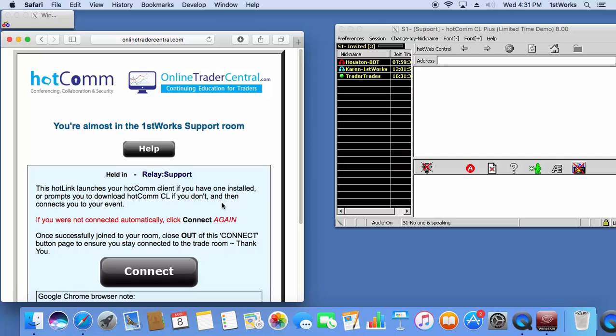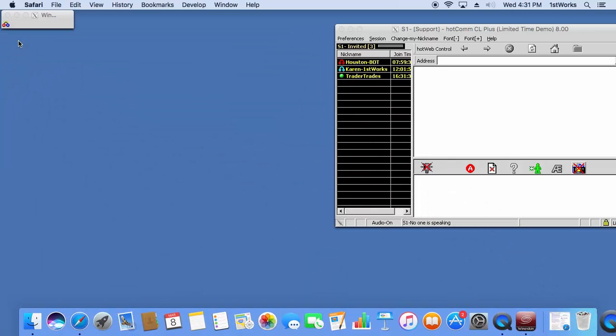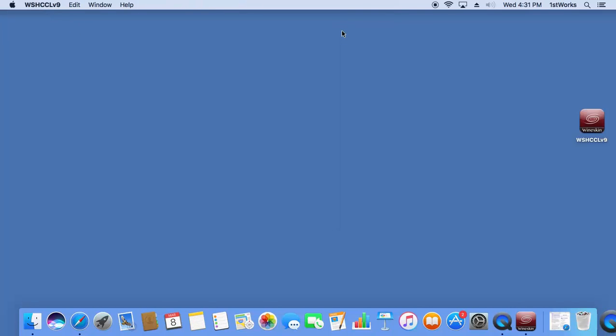Don't forget to hit the back arrow in the internet browser to leave the connect button page, or the backspace key on your keyboard to leave the connect button page, and then just minimize the Safari internet browser. You can minimize any of your windows. Right now we're going to close all the windows.